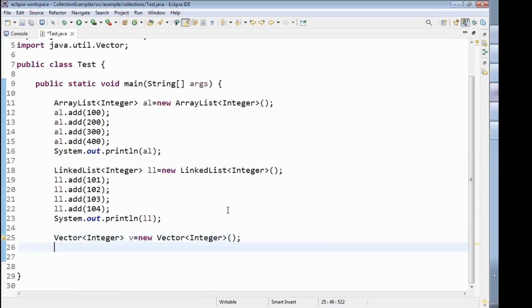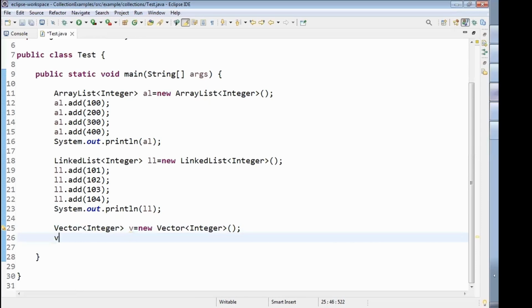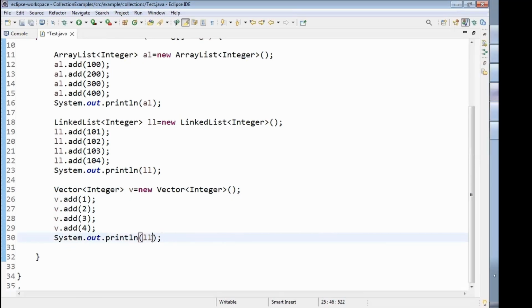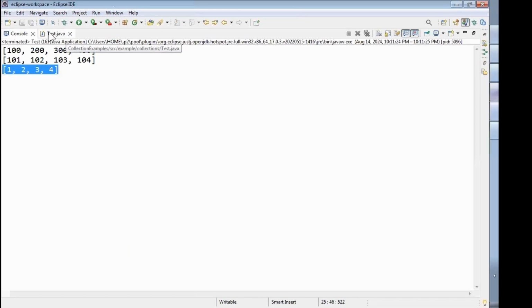And we can add elements to the Vector. We can use the add method, so here I'm adding 1. So I will be adding 1, 2, 3, and 4. And to print it, in the same way, I'm using the println statement and printing V. So when I execute the program, all the Vector elements will be printed.